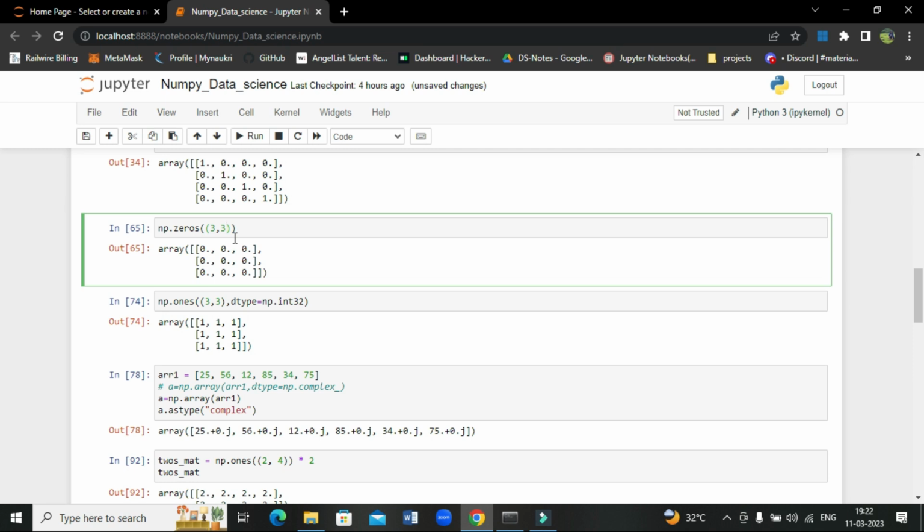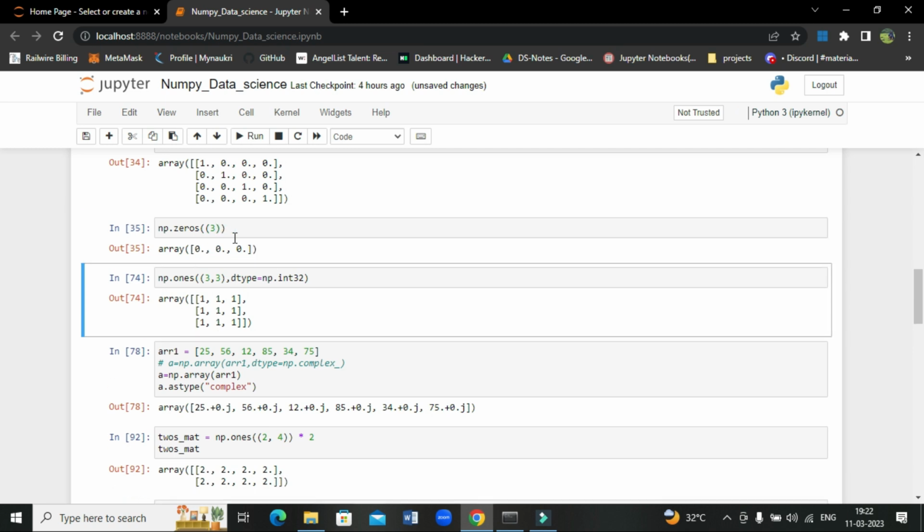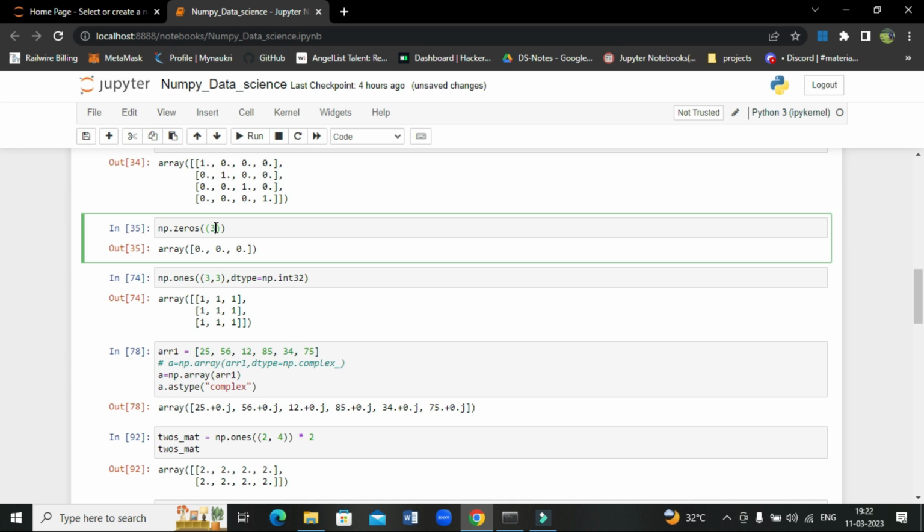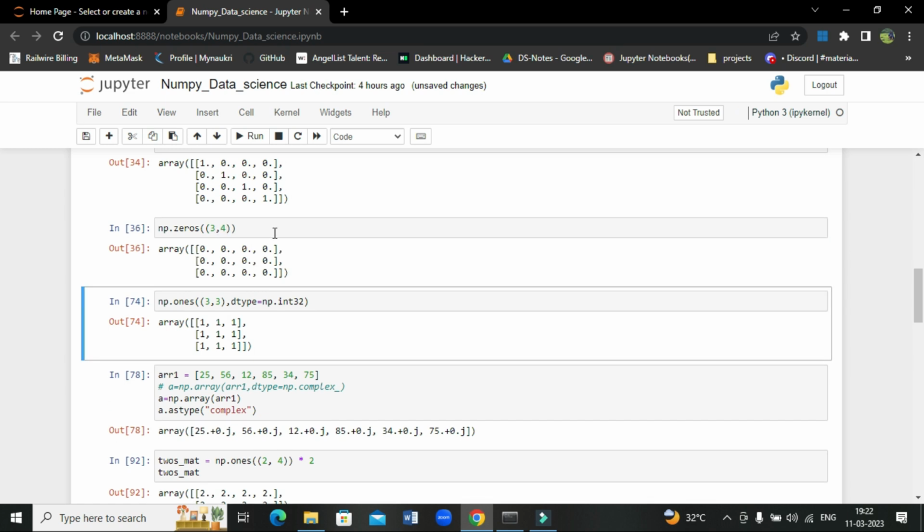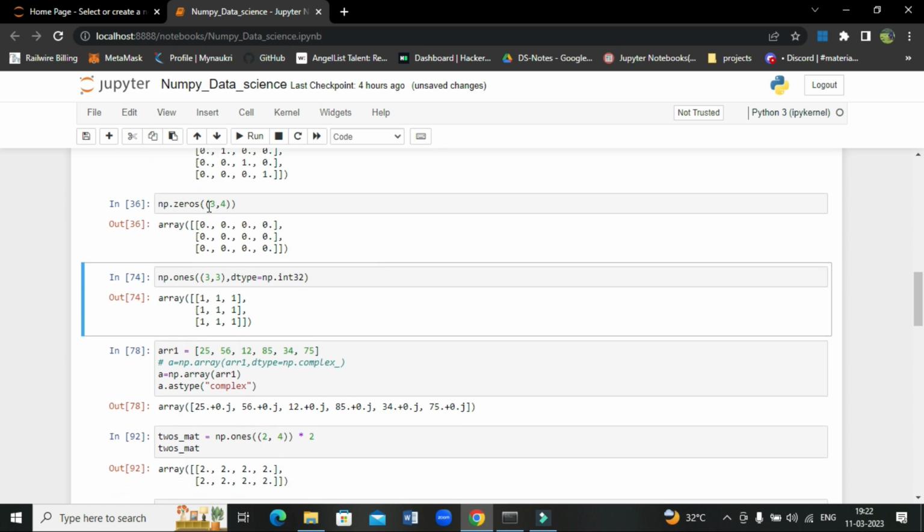Then np.zeros creates a 0 matrix of whatever size you provide. So 3 cross 3 is this, and if I give just a single number, then it will create only 1 row. Okay, so 3 comma 4 is like this. So this is the use of np.zeros.